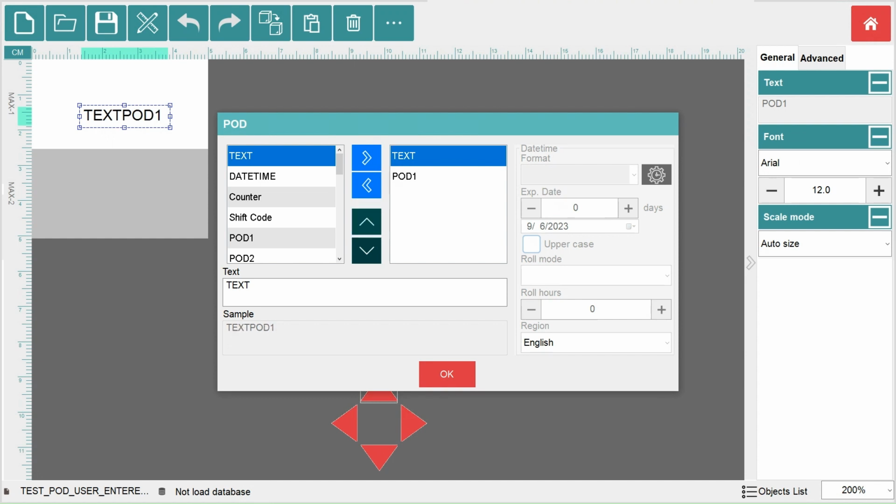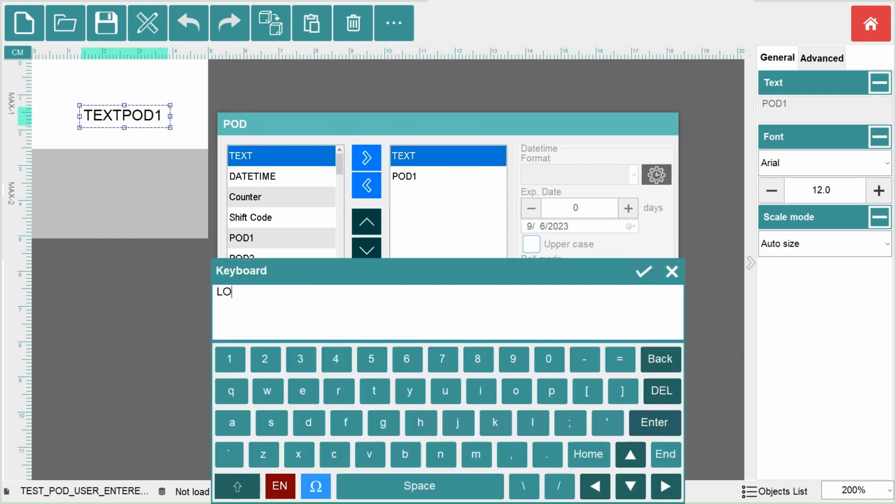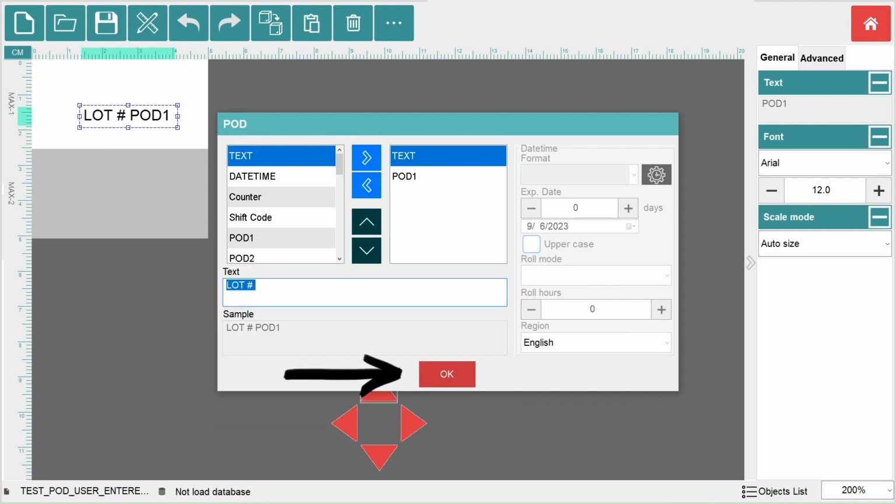To edit the text field, click here. For our text field, we want the word lot and the number symbol to be printed before the actual variable number. In order to make sure there is a separation between the text and the POD variable data, we will add a space on the end of our text. Click the check mark to accept and proceed. Now hit OK to populate these items into the layout.